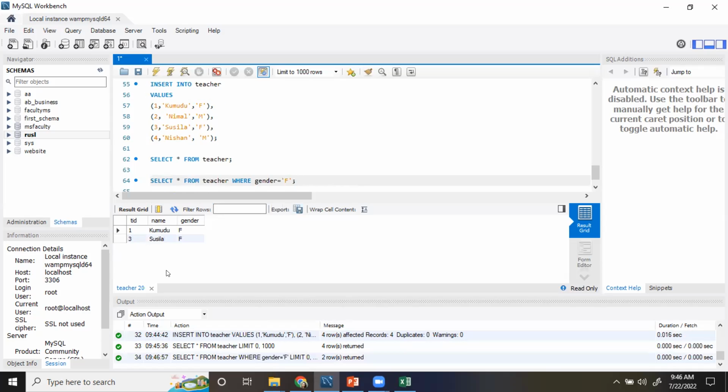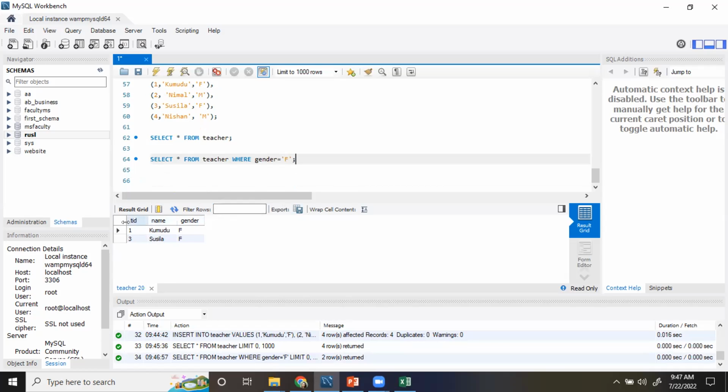When you run this one, you can see the details of female teachers. Got it? තේරුණාද? කාටහරි තේරුන්නේ නැති කෙනෙක් ඉන්නවා. අලුතෙන් ඇඩ් උනේ මේ where කියන part එක විතරයි.